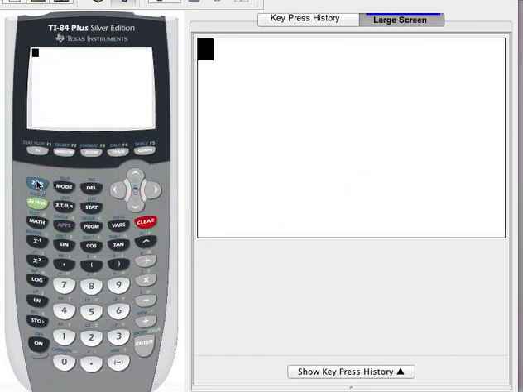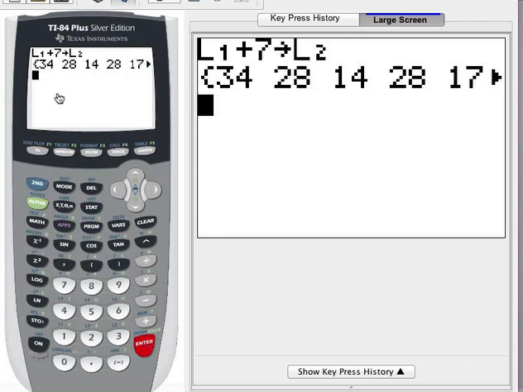I'm going to clear this. So here's list 1. I will add 7, so every team gets an extra touchdown and an extra point. That's an additional 7 points. And we're going to store that then into list 2. This is a transformation of the data. We've transformed every NFL team's score by adding 7 to each value.